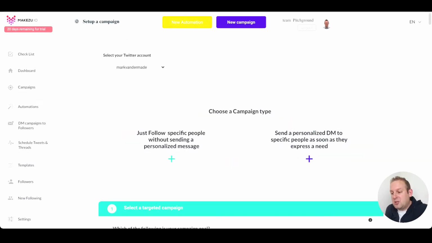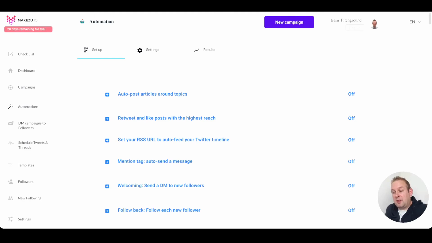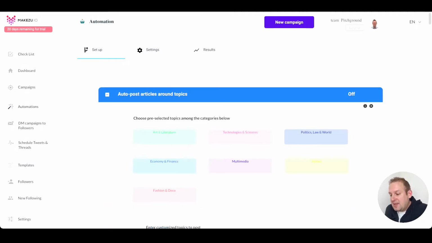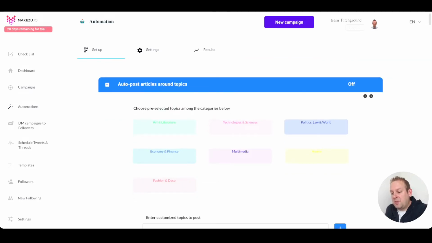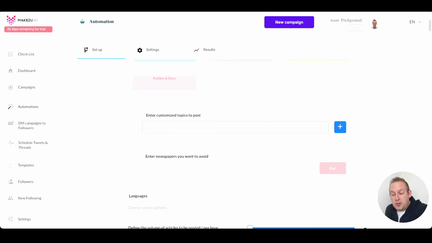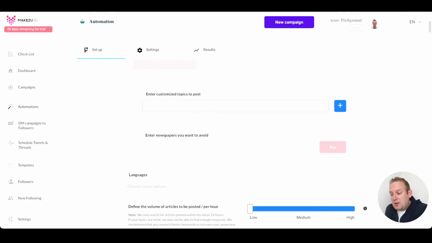If we take a look at new automations, you will see that you will have a lot of options to choose from as well. We can auto post articles around topics, basically the recipes that you saw on your dashboard, where you can just press them and then you can enable this. You can choose the pre-selected topics, or you can also enter customized topics if you wish to. And you can also enter newspapers that you want to avoid.